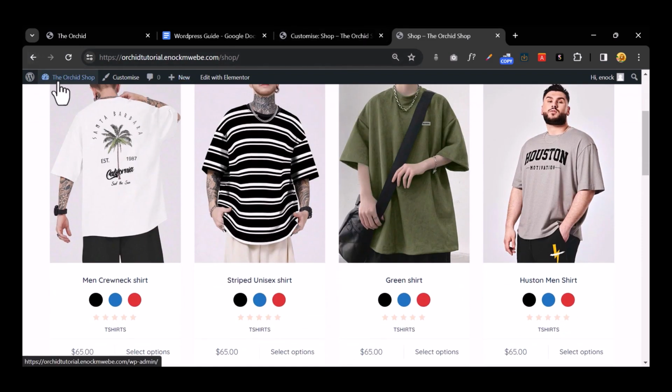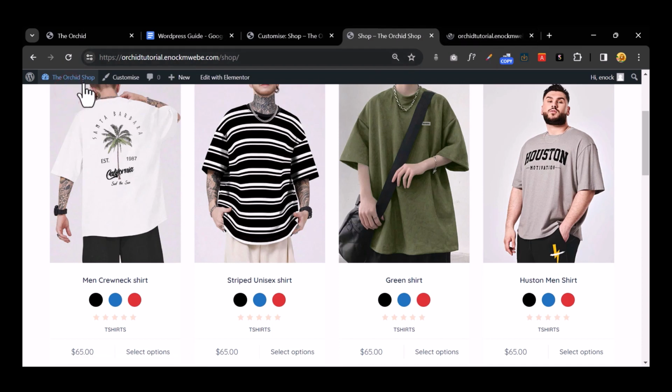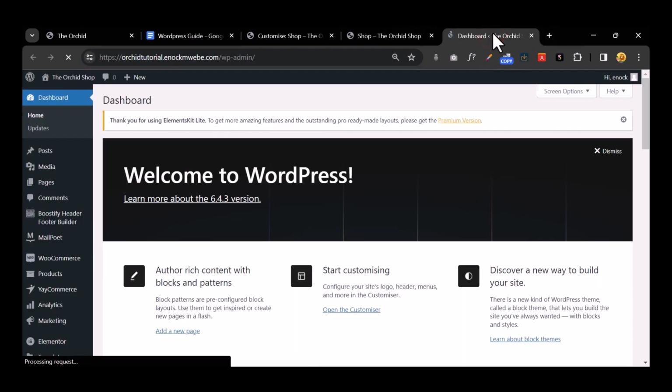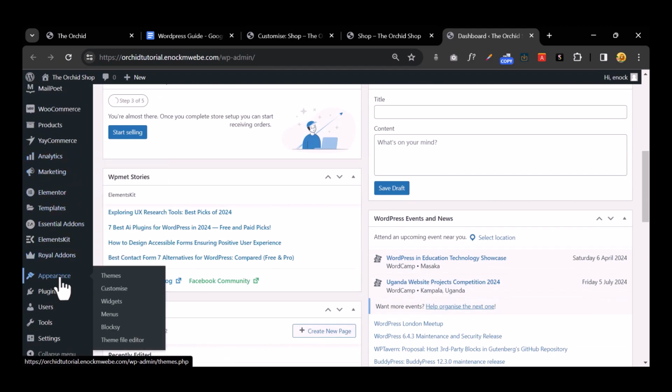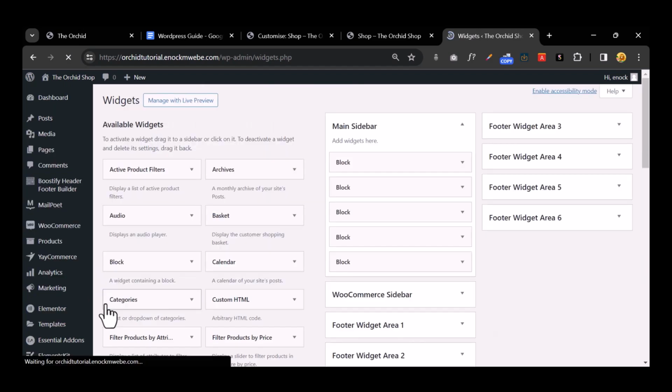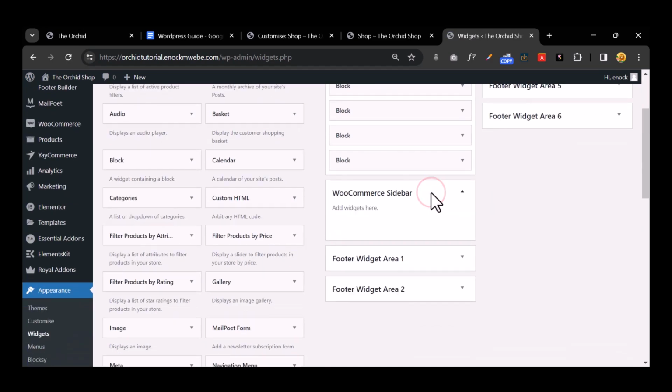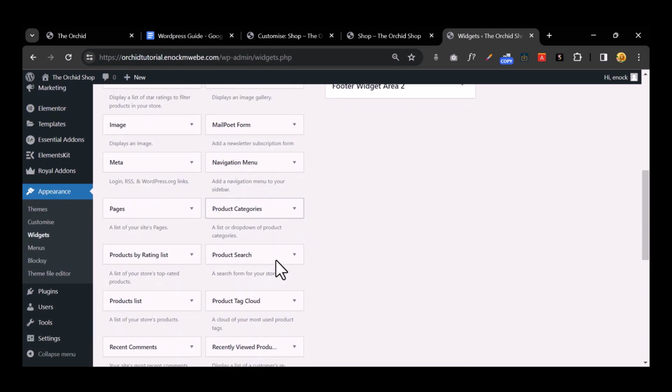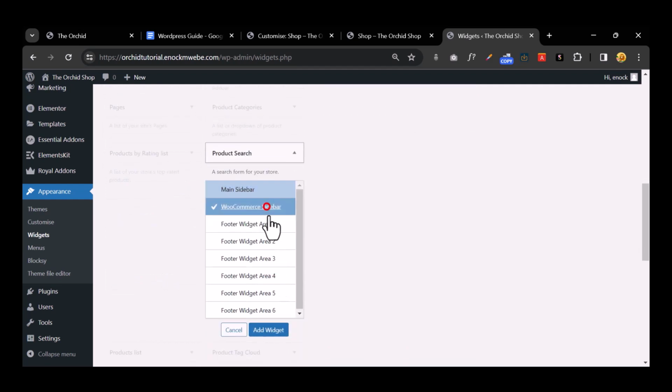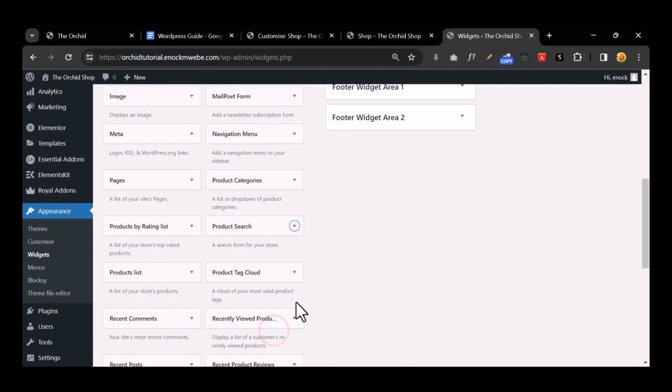So to add a sidebar, I'm going to click on this, open a new link. It would take me to the dashboard. Then I'll come to appearance and I'll come to widgets. So remember we installed classic widgets. And now what I'm going to add first is product search. I'm going to add it to the WooCommerce sidebar.